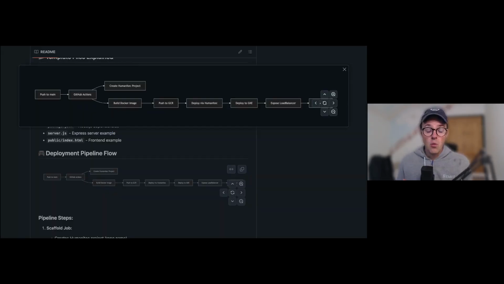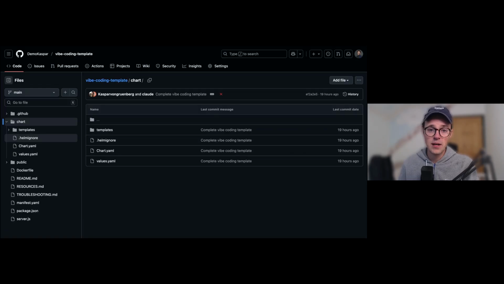Let's look at the workflow of the GitHub action here. So pretty straightforward. If we push to main, then we are going to create a Humanitec project. So in the orchestrator for the infrastructure side, we're going to build the Docker image. We're going to push this to the registry. We are then going to deploy this via Humanitec to the Google setup. We are going to expose the load balancer, and we're going to receive a URL that we can then look at, and then our application is live. It's really simple. And finally, we have our charts.